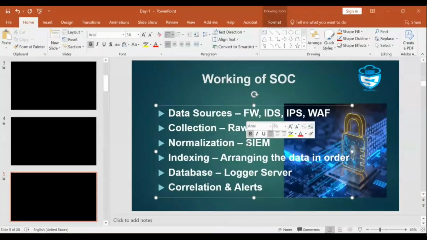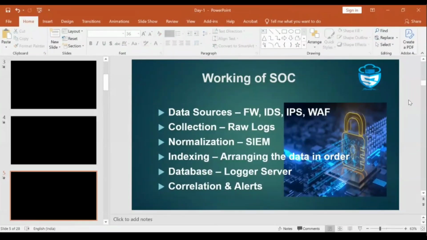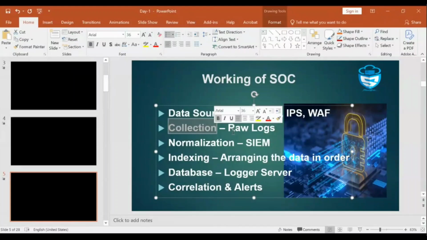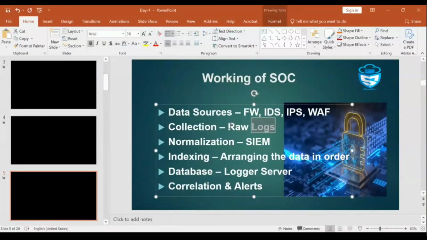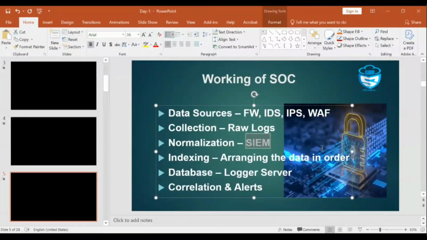What is SIEM? Anyone knows what is SIEM? Anyone? No, sir. See, SIEM is Security Information and Event Management. Whatever logs you are collecting here, logs means whatever events that are coming to any of the devices, those logs are created. So raw logs are collected here, and the SIEM will normalize the logs.